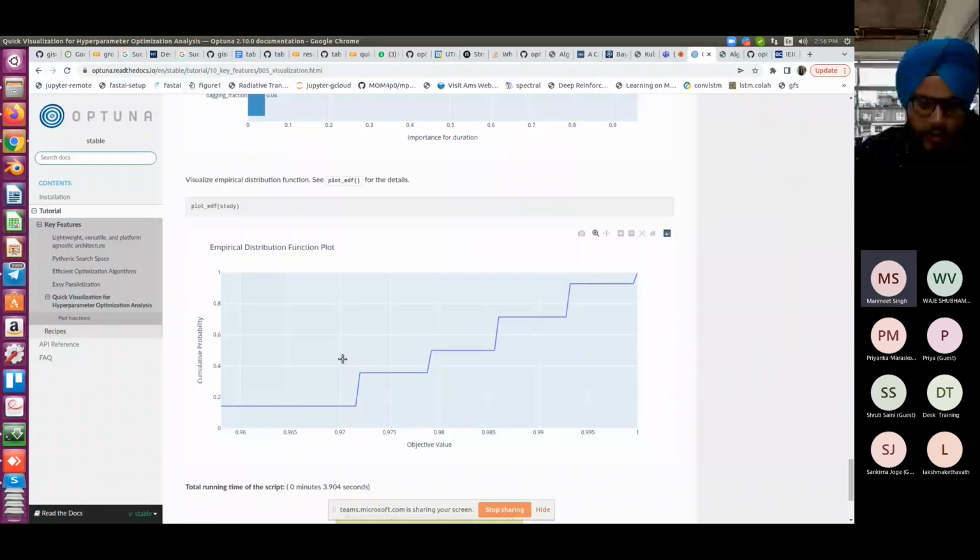And then we can visualize the empirical distribution function. So this is the distribution function. Objective value on the x-axis, the cumulative probability on the y-axis.